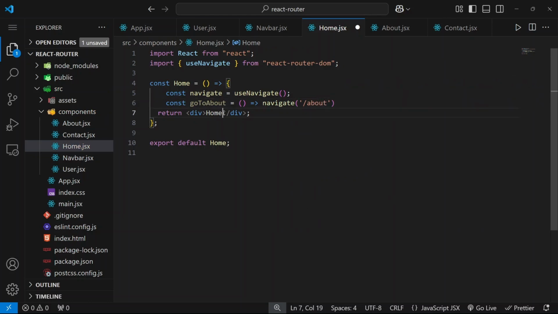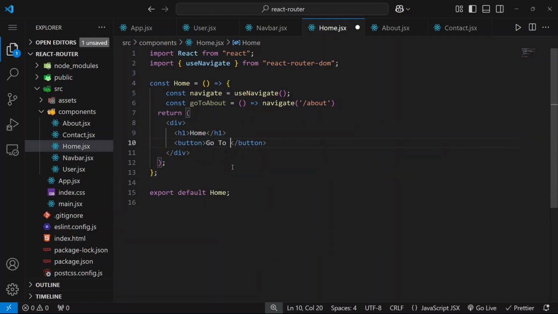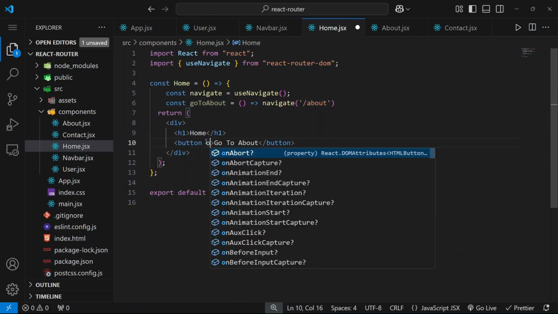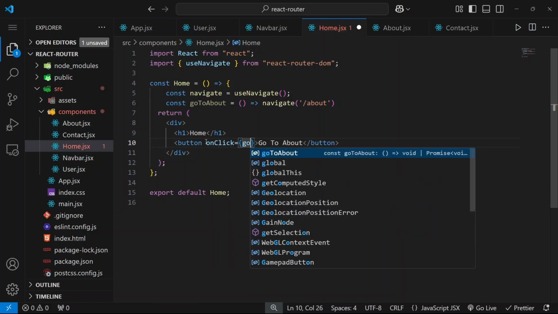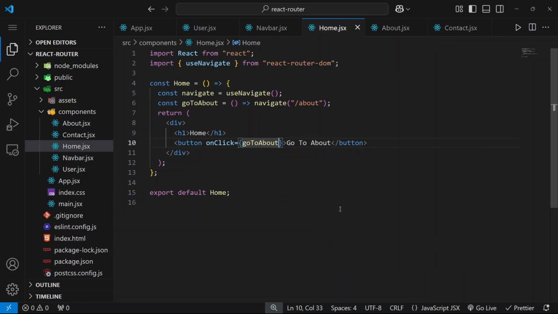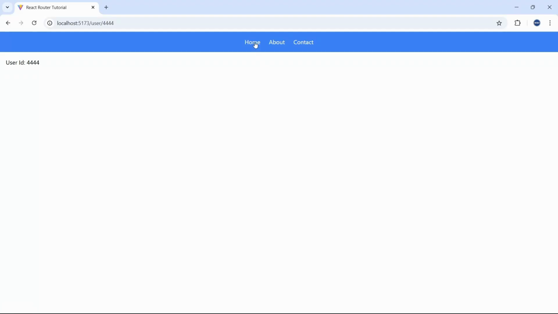So let's create a button. When a user clicks this button, he will be navigated to this path. For that, we need to call that function. And let's say go to about. Let's save it and test. Now I will come back to the home component. And now if I click go to about, you can see that here I see the content of the about component. So it's an example of a programmatic approach.